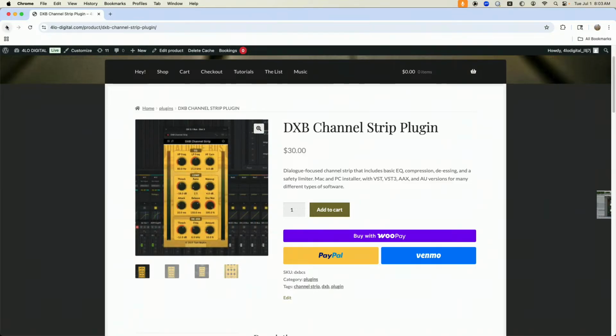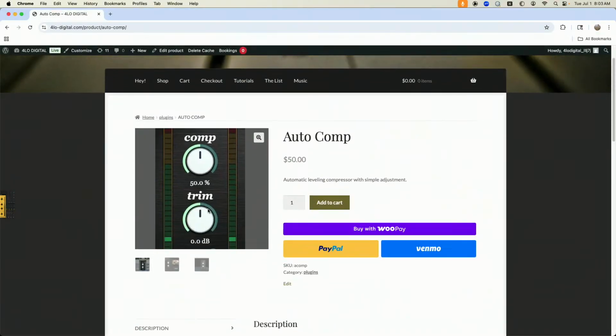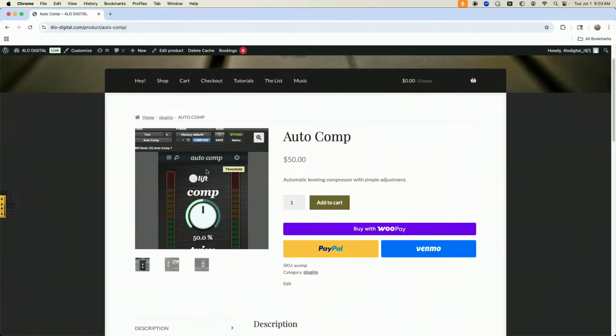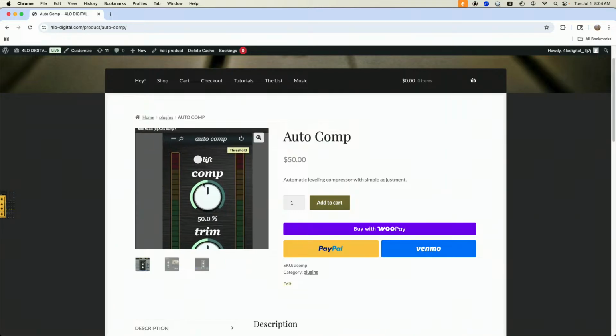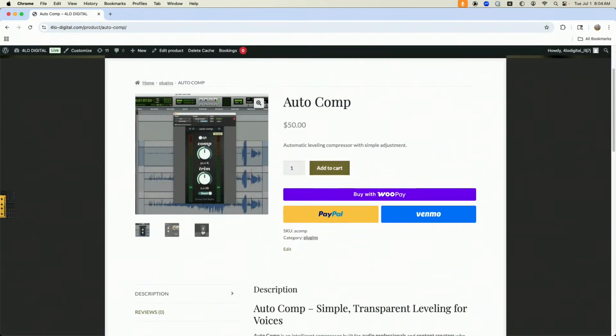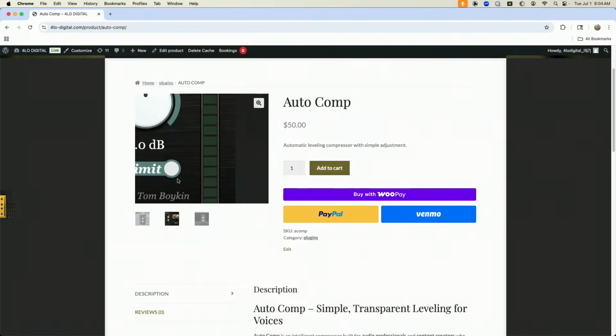But the plugin that I really wanted to make was the one that I just put live on my website this morning, which is what we're talking about today. This is called Autocomp, and this is an automatic compressor. So it's really a leveling compressor. You can see in the screenshots, I've tested it in Final Cut.